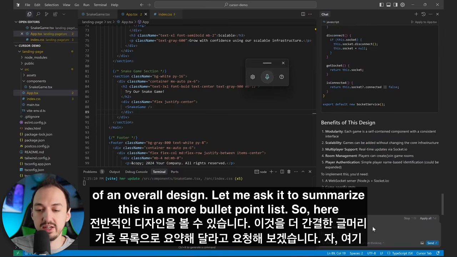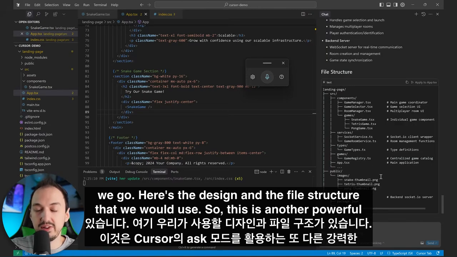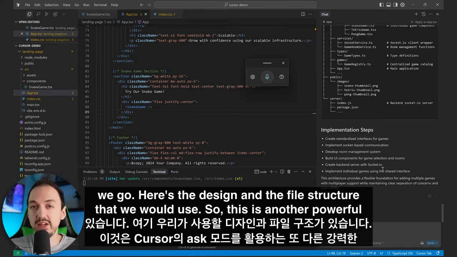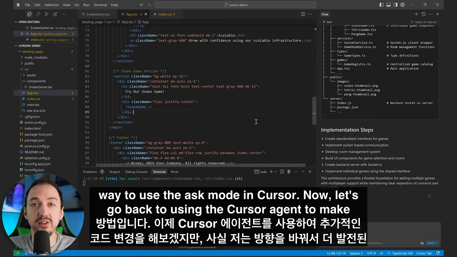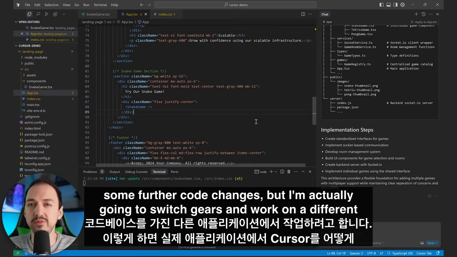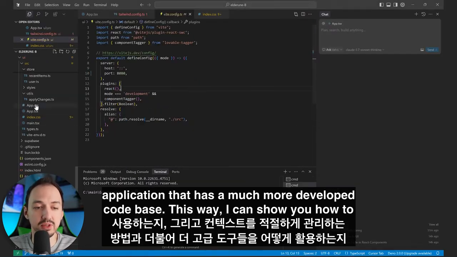Let me ask it to summarize this in a more bullet point list. So here we go. Here's the design and the file structure that we would use. So this is another powerful way to use the Ask mode in Cursor. Now let's go back to using the Cursor agent to make some further code changes, but I'm actually going to switch gears and work on a different application that has a much more developed code base.